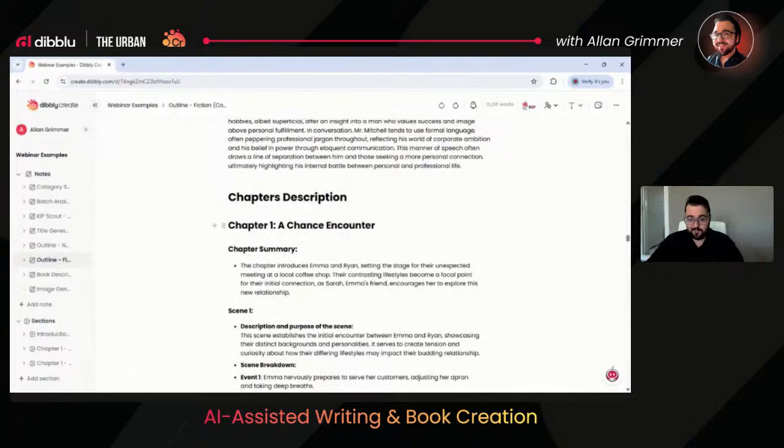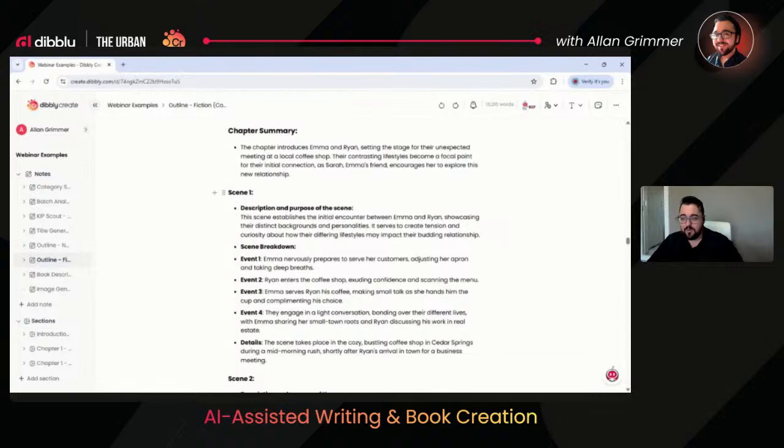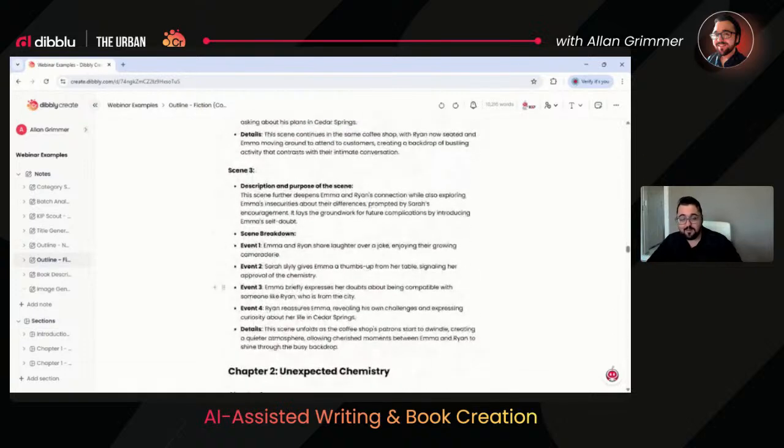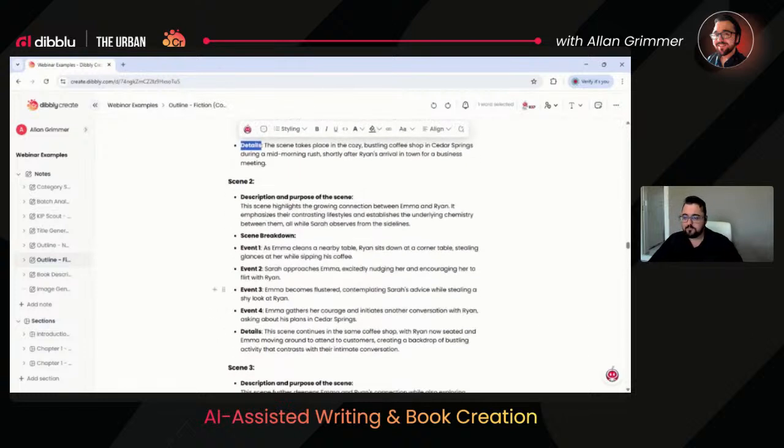And then we get to chapter 1. So these are our chapter descriptions. Each chapter has a summary. We have it split into scenes. Now, the scenes would be the key points in a chapter where the story is driven forward. We have our description and purpose of the scene breakdown, which will be your different events in this scene. And then some details here about the more generalized aspects of that scene.